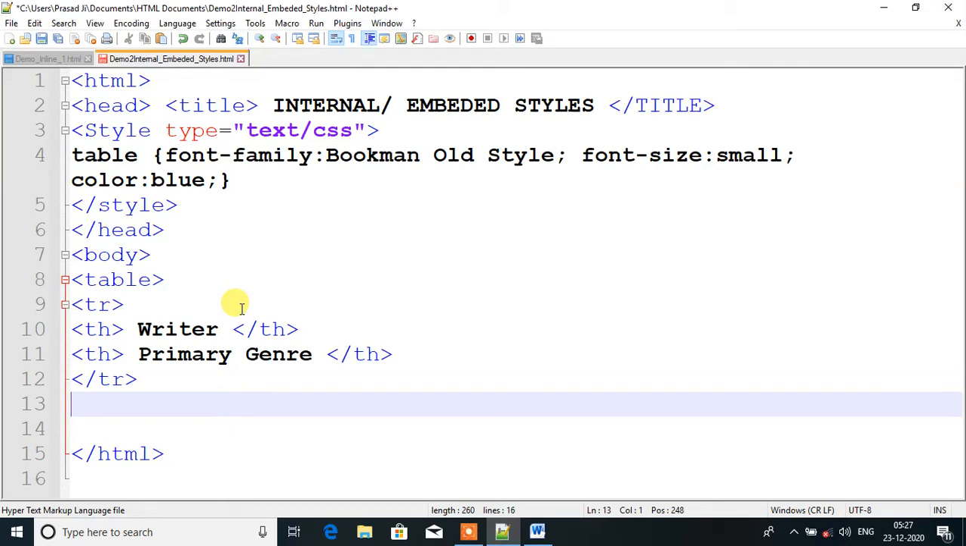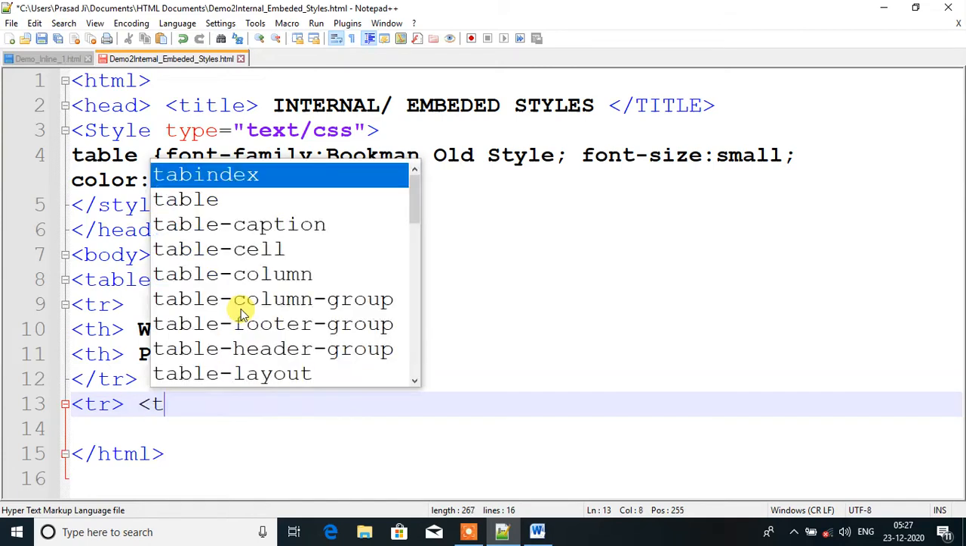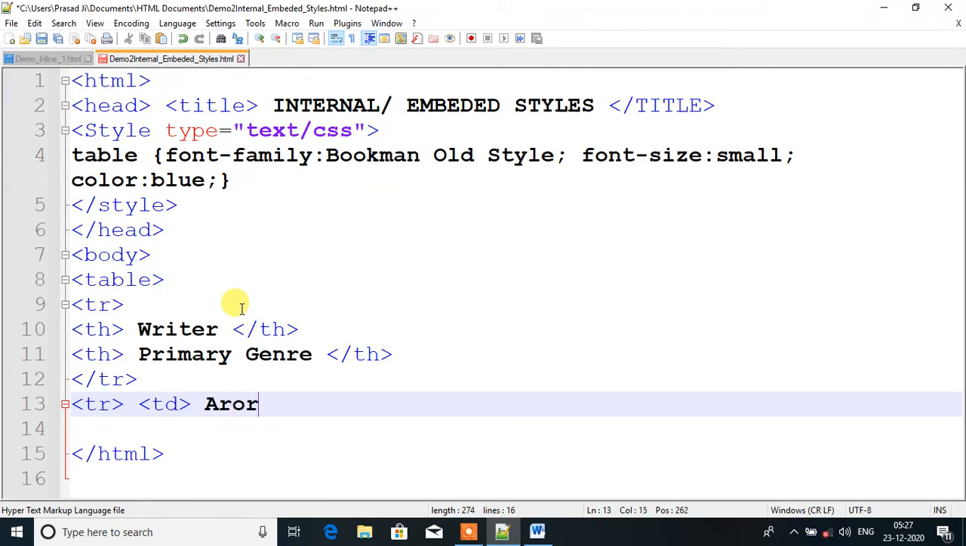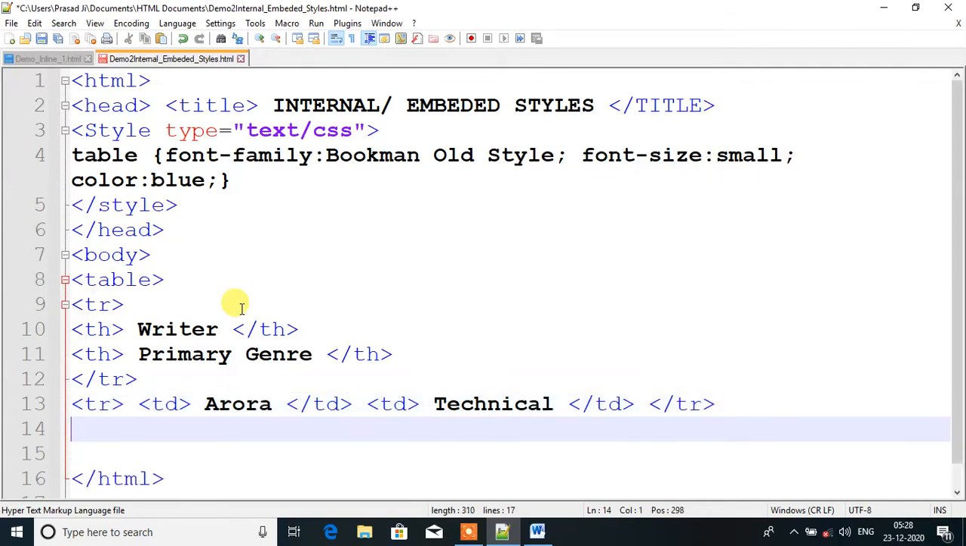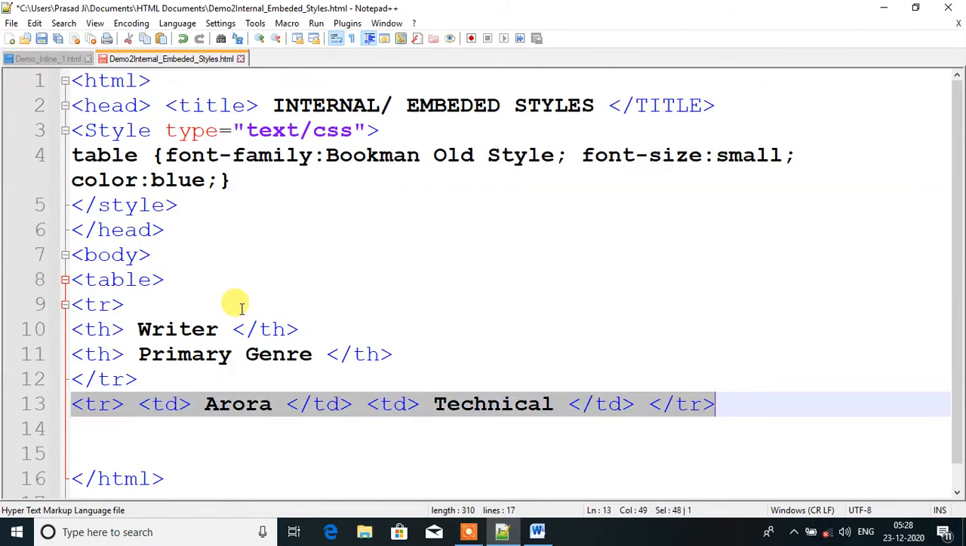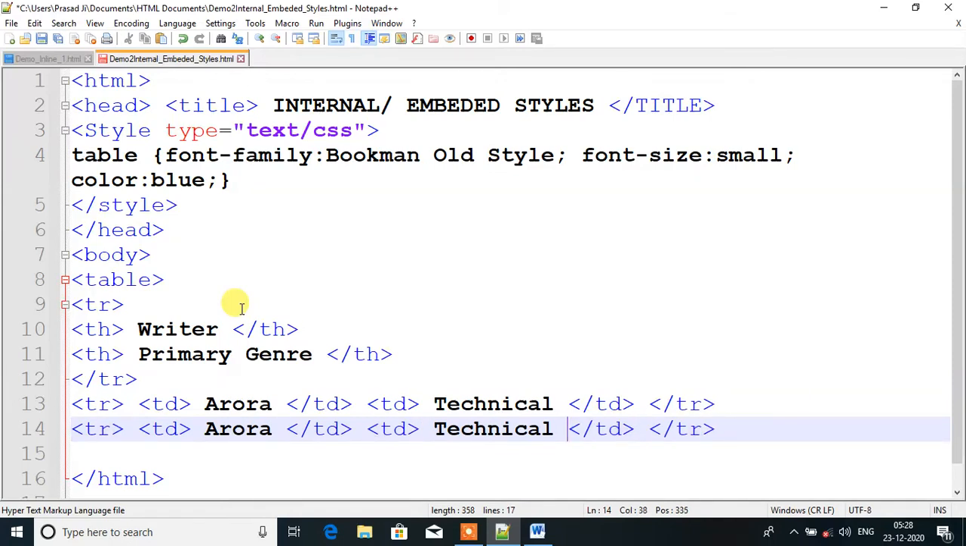Then again the data section, so here we insert another row by using the tr tag, and then in tr we can write the table data in the first column, and then in the next column table data is technical. Okay, and then it needs to be closed by using td, and then close tr. So one row is created. For another row you can simply copy from here, copy this and insert the next row, and here you write, select this and overwrite it, and here fiction.